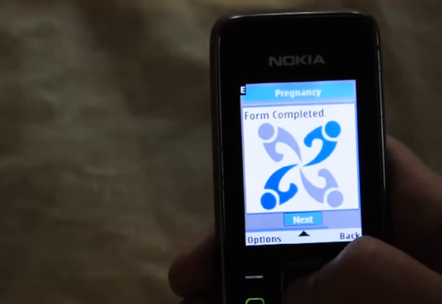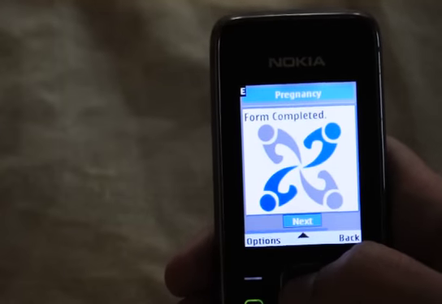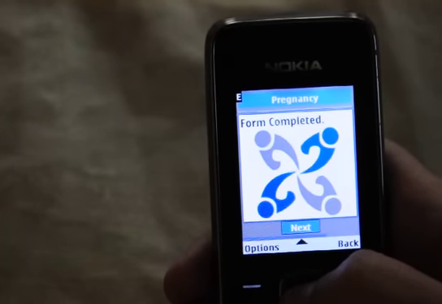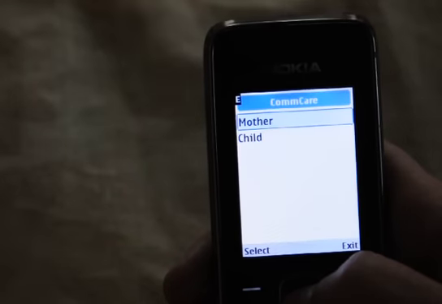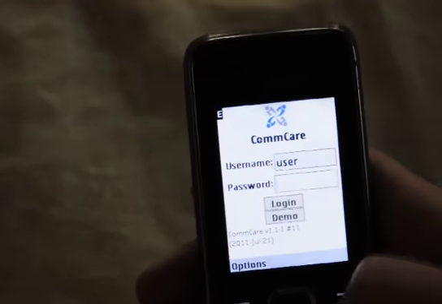Now I have completed this form. When I click Next, the data that I just entered will be submitted over GPRS back to our servers. And you can view this data as well as some automated reports generated from the data if you go to commcarehq.org. Thanks.